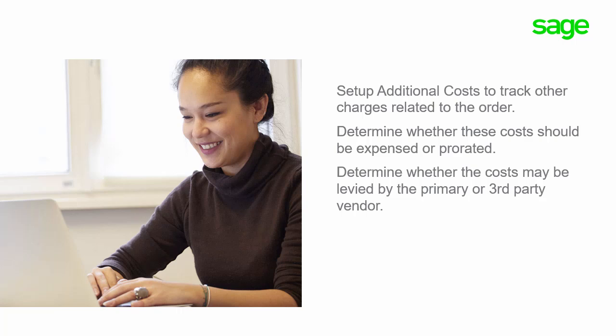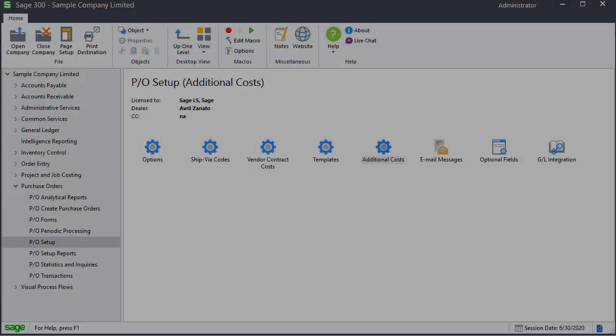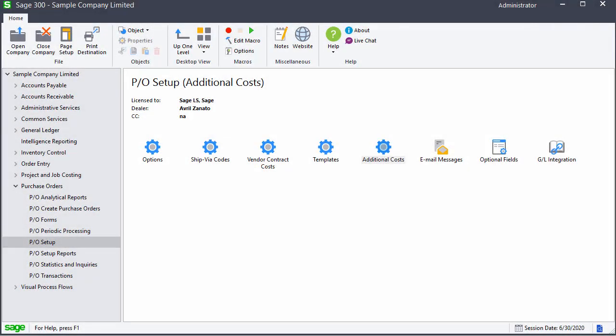It is possible to designate the additional cost, such as it can only be levied by the third-party vendor. The setup and use of additional costs are optional. Let's have a look at setting up additional costs. From Purchase Orders PO Setup, select Additional Costs.